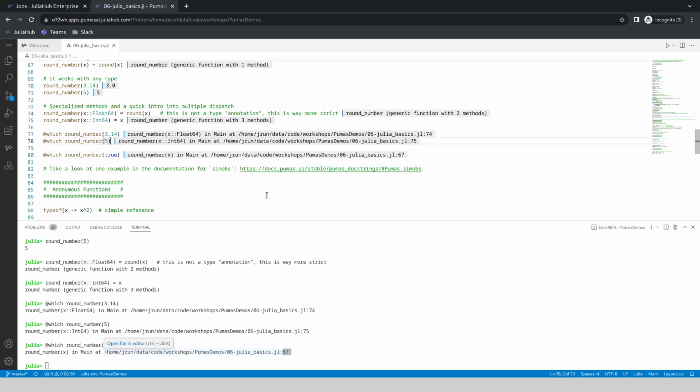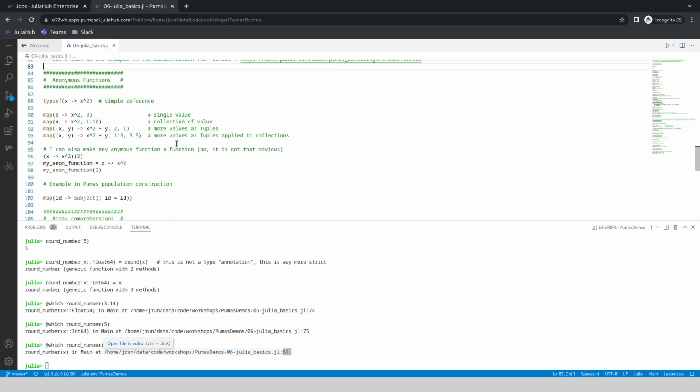And this is a very simple example of multiple dispatch. Actually, it's not multiple, it's single dispatch. If we had more arguments, we'd call it multiple dispatch, but this is pretty close. Now let's take a look at anonymous functions.